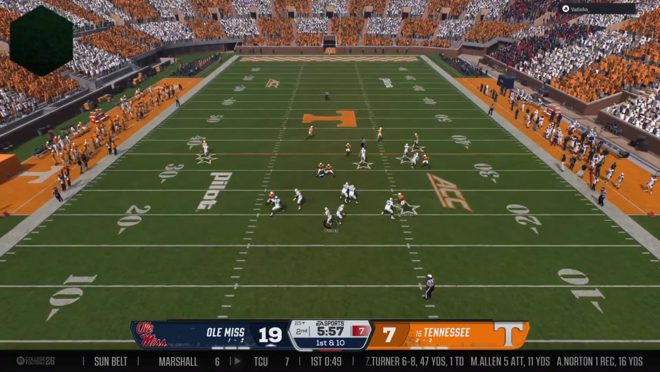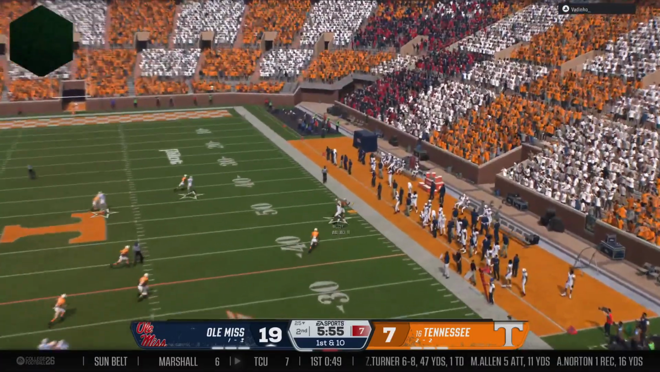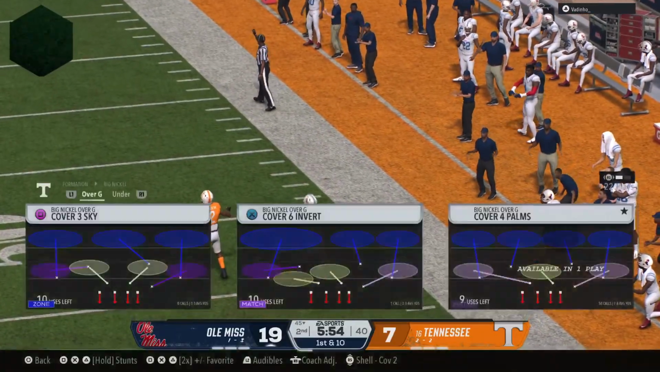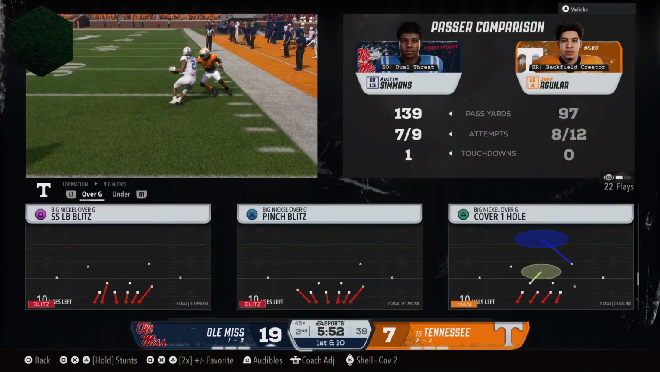To the air, it's Simmons. Throws to the wideout. He makes the catch. And he'll go down, but he has enough for the first down.